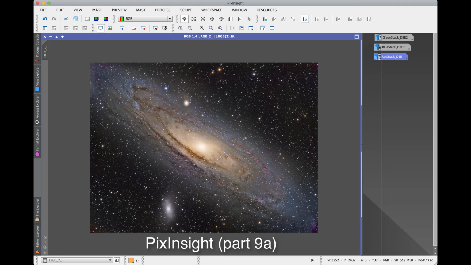Welcome back to another video on using PixInsight. In this 9th video we're going to look at processing a galaxy image, in this case the famous Andromeda galaxy.